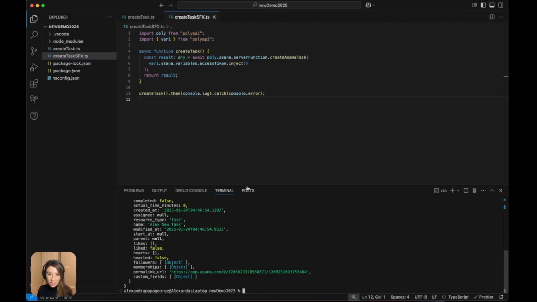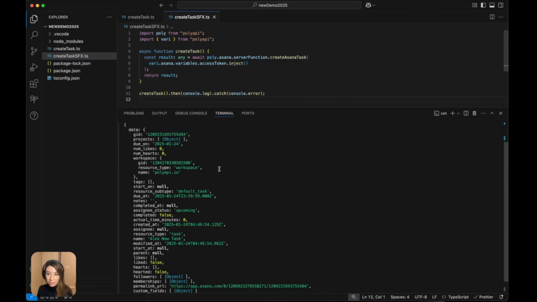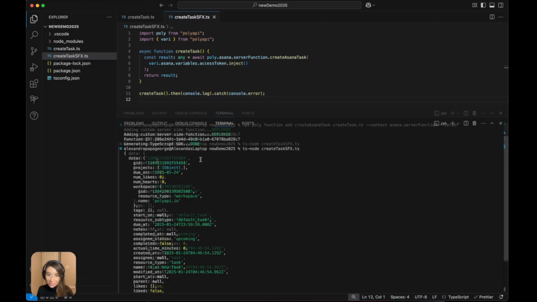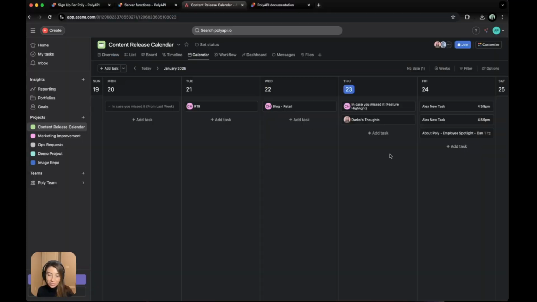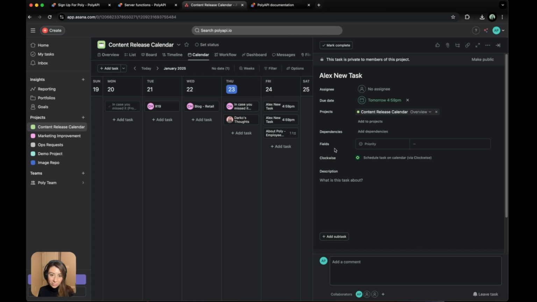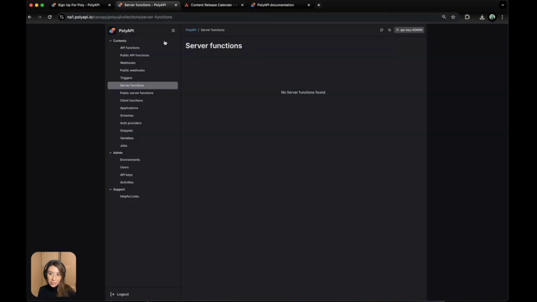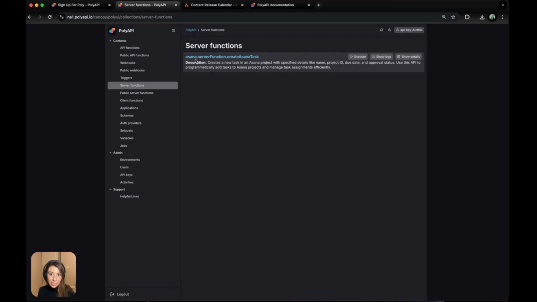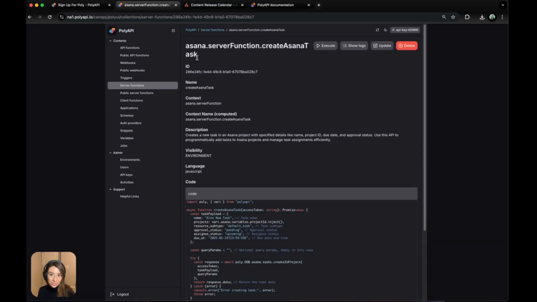And as you can see, we have our newly created custom function working. Now let's go over to Asana and see that our task was added to our project. And here we have our additional task added. And lastly, let's go to our PolyUI where we can see our server function was added. Let's refresh our page. And you can see our server function to create Asana task was added.